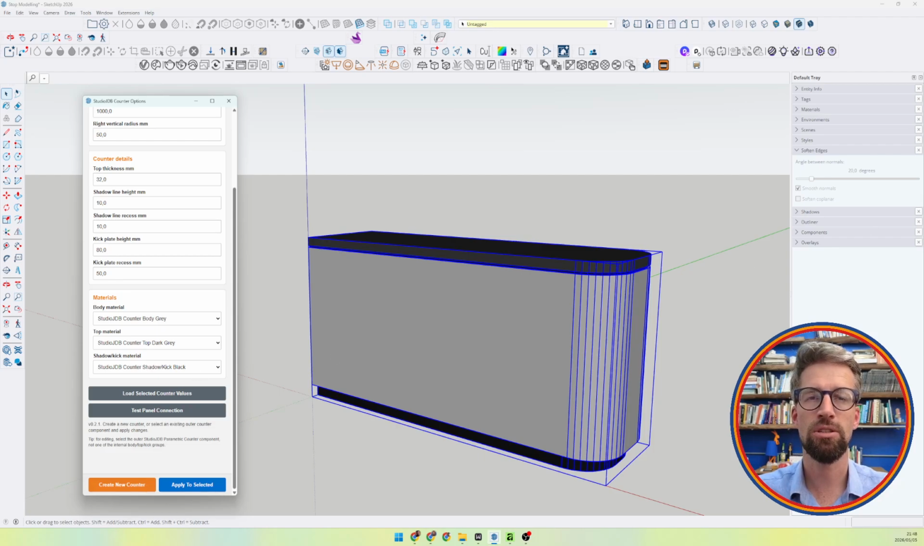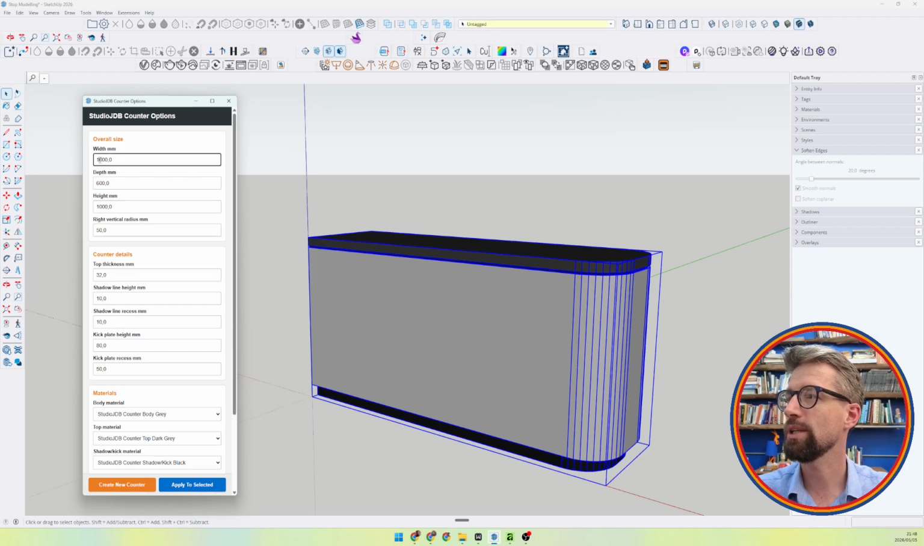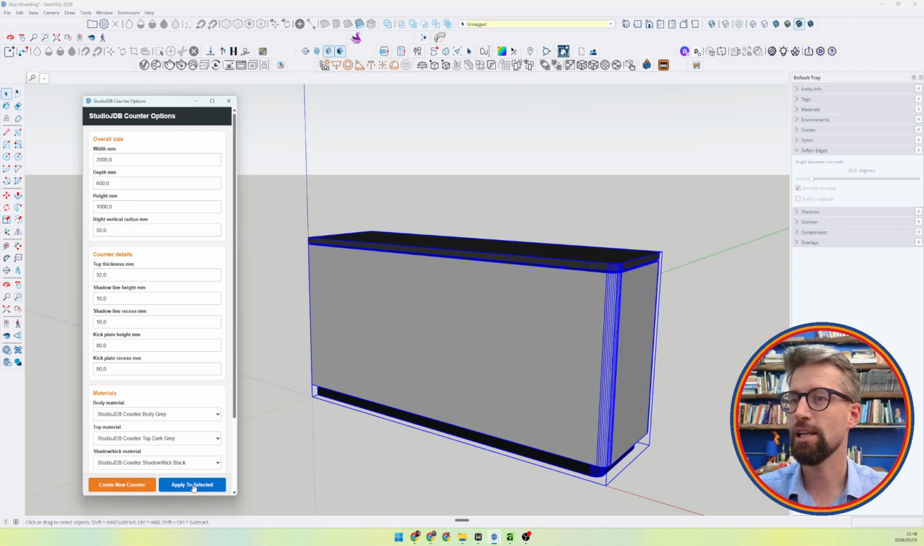See, each of these controls are part of how the counter is constructed. For example, if I change the width to 2 meters and the vertical radius to 50 millimeters and apply that to the selected, these changes are immediately applied. The whole object updates correctly. But it's not just scaling, it understands relationships.